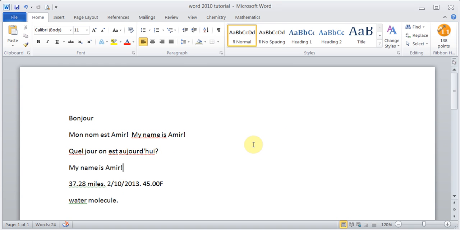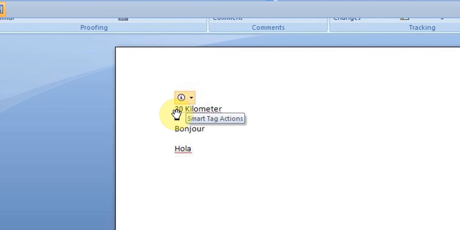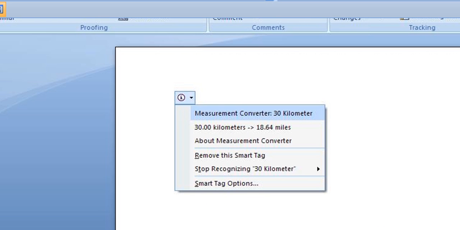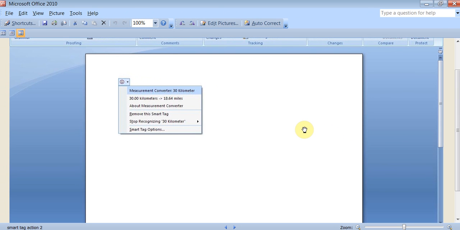Now I'll show you a screenshot of what it will look like in 2007. So when you add something like the 30 kilometers, you'll see a dotted line underneath it, and you'll see this circle with the drop-down button. And when you click on it, you will get this menu. So you'll be able to choose something from that, like 30 kilometers or any of the other measurement converters. So this is the only difference, a minor difference in 2007 to 2010. They've just added an extra feature in 2010.